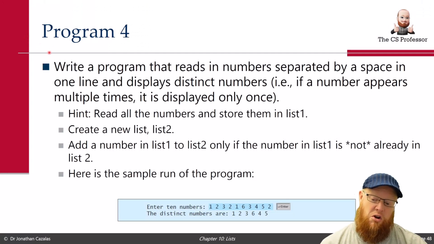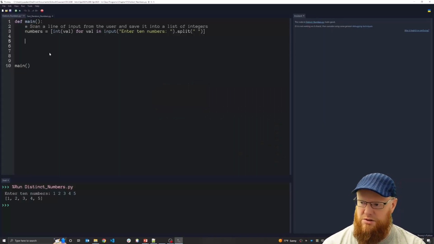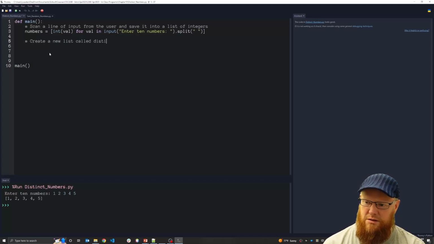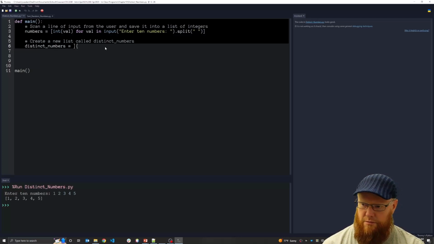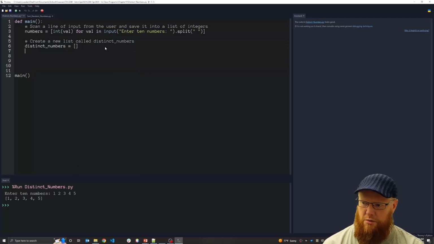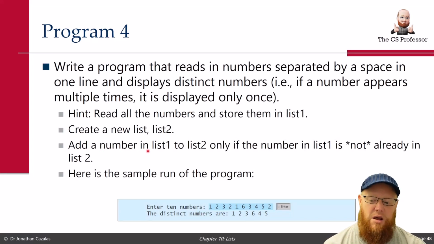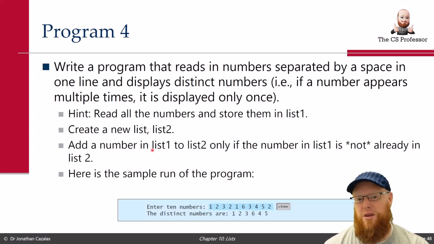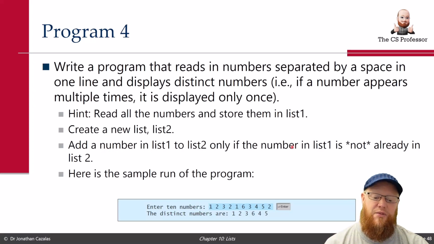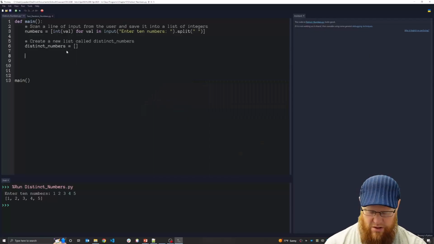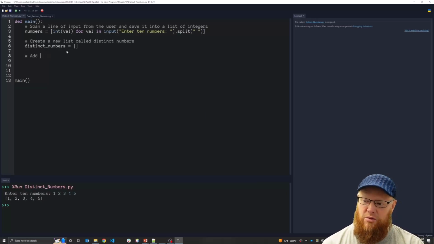What is problem specific? Create a new list. I said I'm going to call it distinct numbers. So create a new list called distinct numbers, and I'm going to make it empty. There we go. And add a number from list 1, or from the numbers list, to list 2 if the number in list 1 is not already in list 2. So add a number, let's do this, loop over numbers.